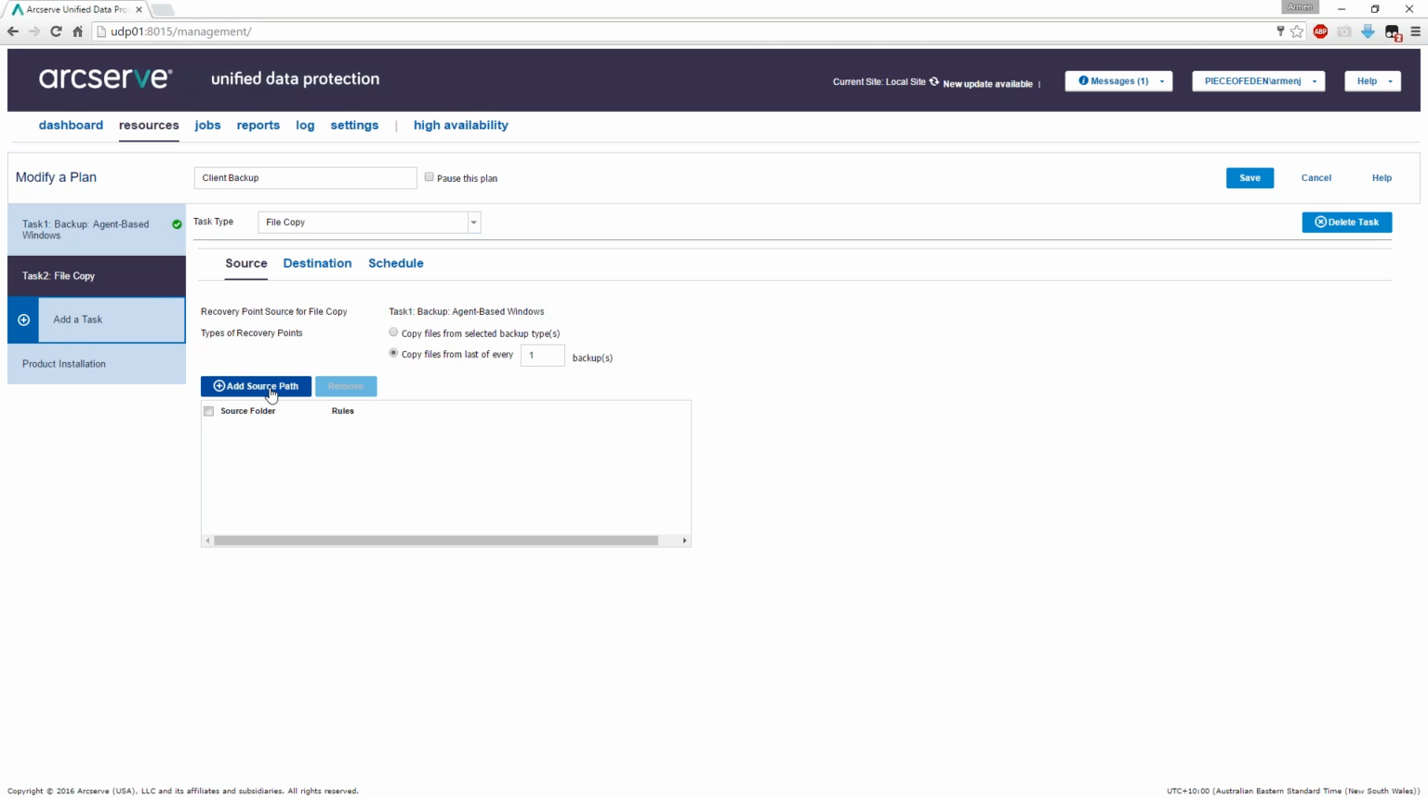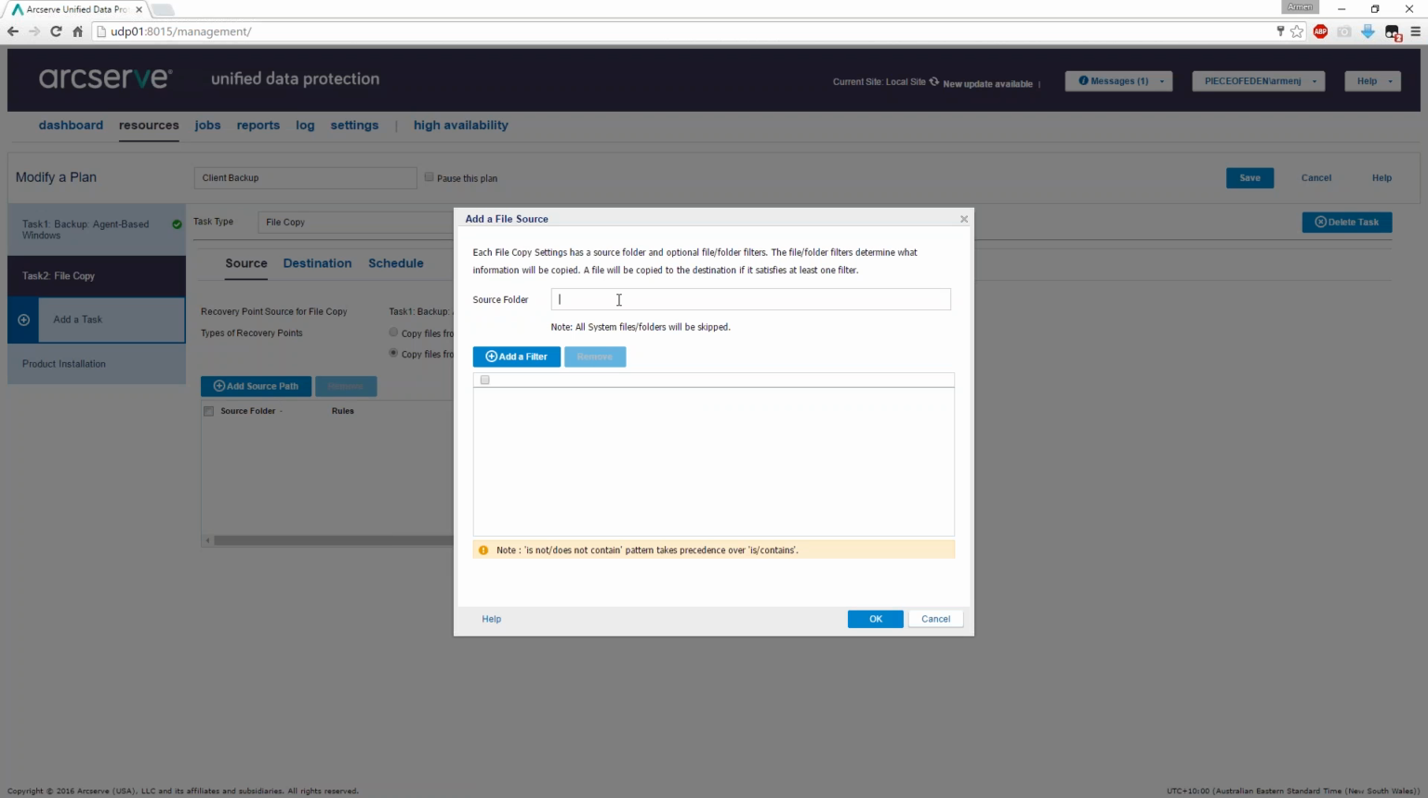So I can click on Add Source Path here, and I need to define a source folder. This needs to be from a drive that has been backed up. I know that on this particular machine, I might want to copy files from a directory called Kodi. Now, I have some XML configuration files for this application there. So I'm going to add this in.